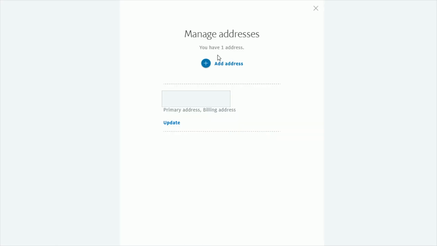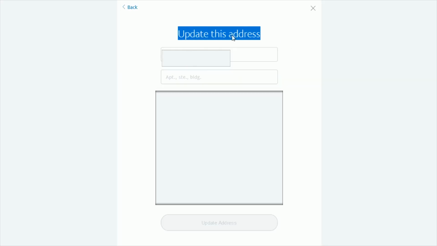And then you either have the option to add an additional address, or you can just simply update the address that's currently listed as your primary address and or billing address. So you can make that choice here. So let's say we just wanted to do an update. So just go ahead and click right here below your primary address where it says update, and then type in all of the relevant information to update this address.